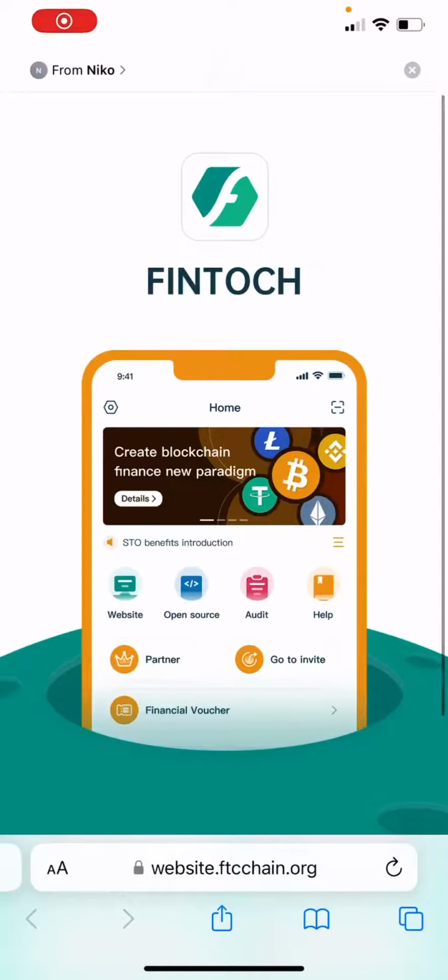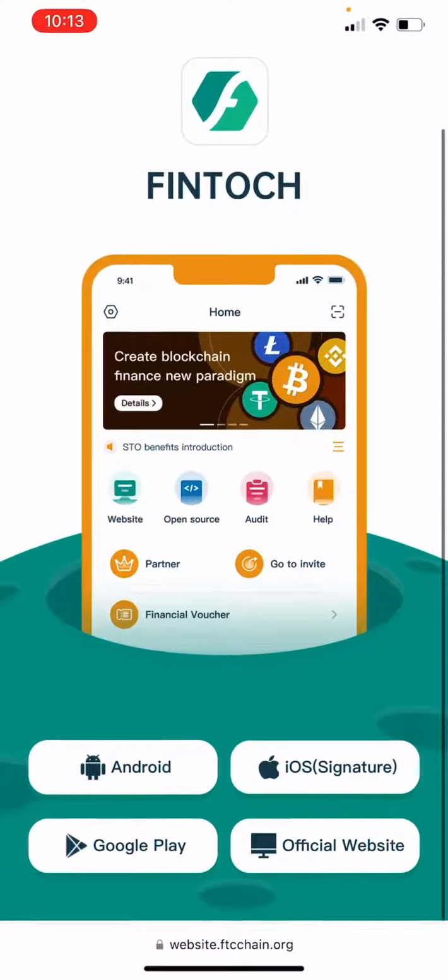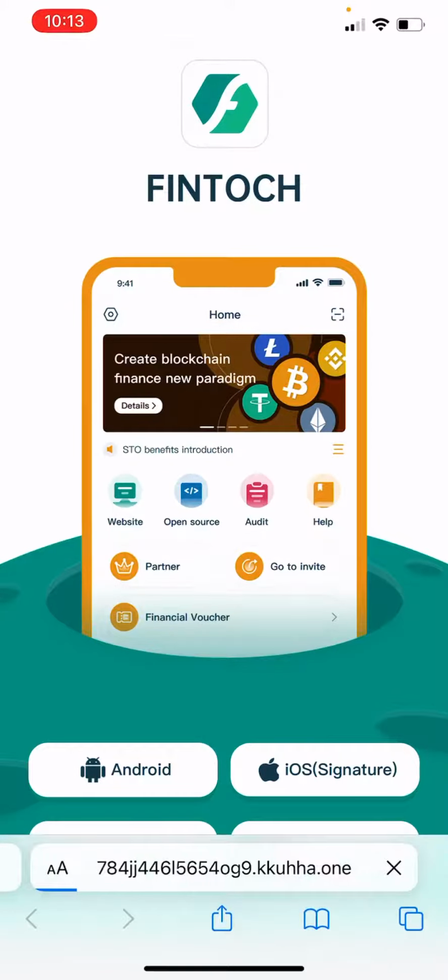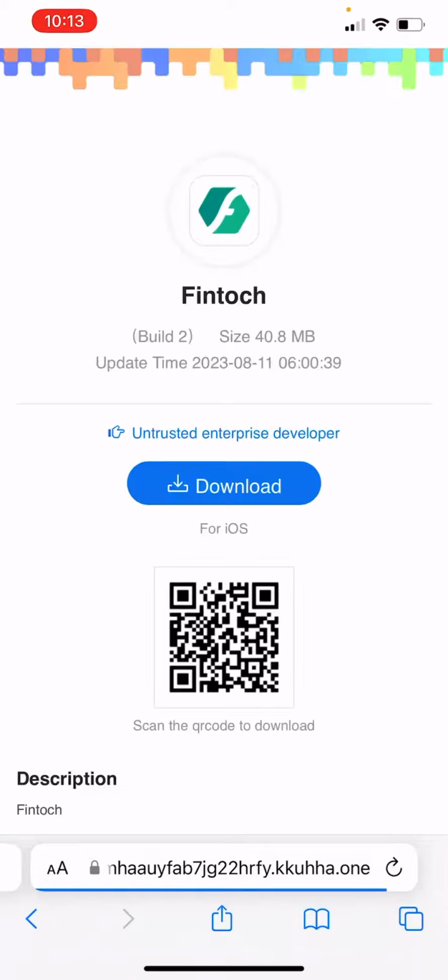Okay, we're gonna go over how to download the Fintoch app for iPhone, right? So once you get on the website, as you can see, website.ftcchain.org, you scroll down to where it says iOS, right? You click on iOS, it's going to load up a new screen, right?